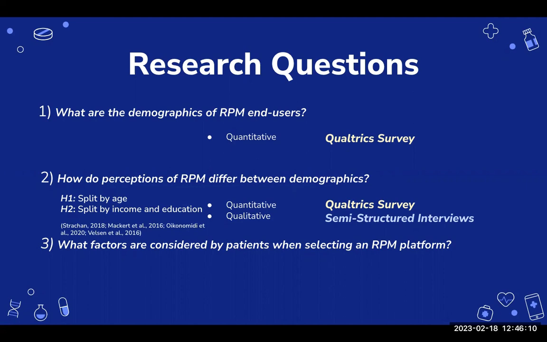The final research question was formed to identify key factors considered by patients when selecting an RPM platform, as this will be critical in determining what aspects of our client's platform might be most appealing to consumers. Exploring this may also reveal areas of the client's value proposition that may be more distinct so as to stand out from competing platforms. As in the second research question, these factors will be explored through both the survey and interviews, so as to collect both quantitative and qualitative insight in these areas.